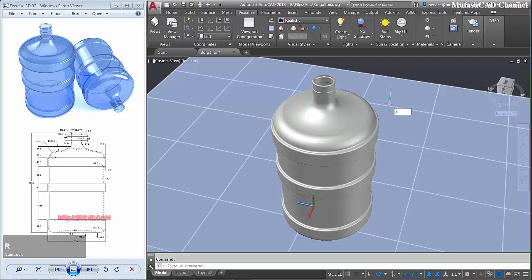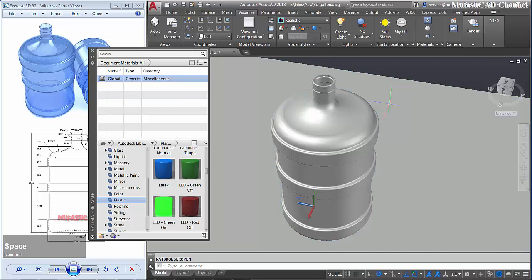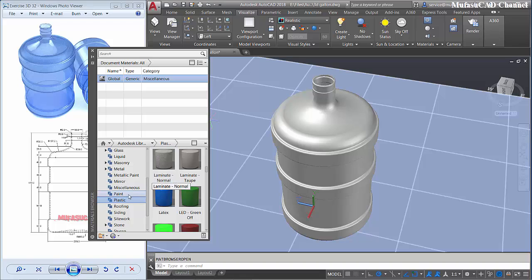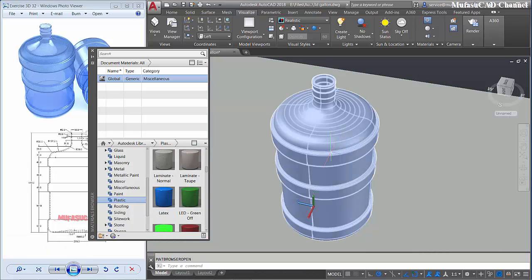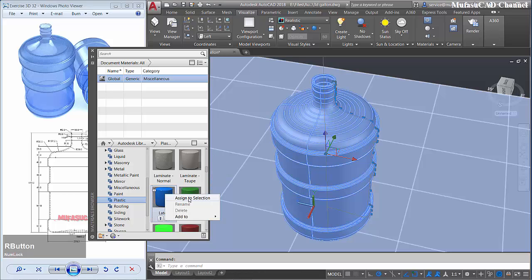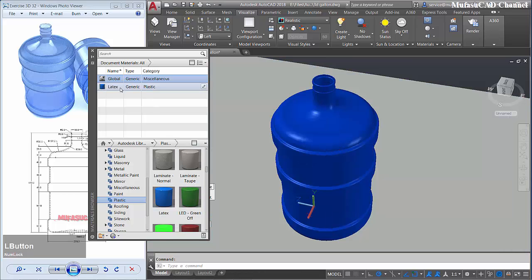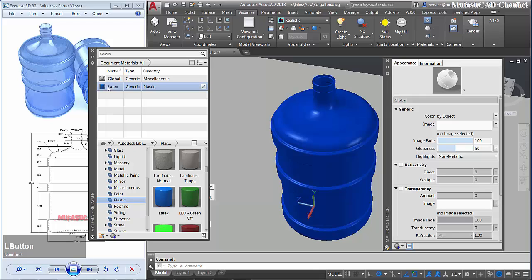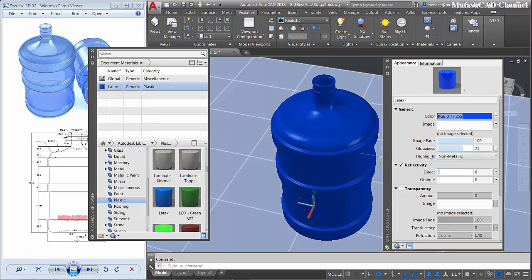You can type ARCMAT to open the material browser. I use plastic material here, and I will choose for this material blue latex. Okay, I will select this object, right click and assign to selection. Now you can click this material twice and we edit this material.